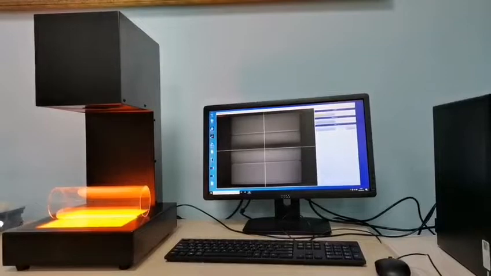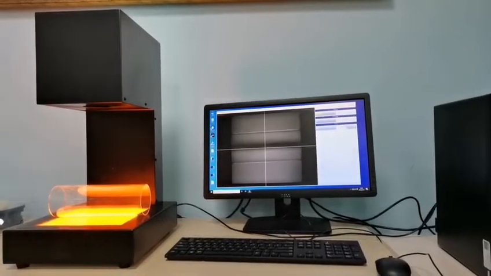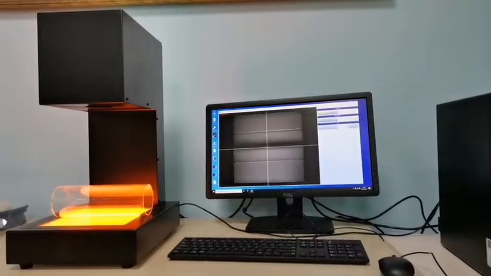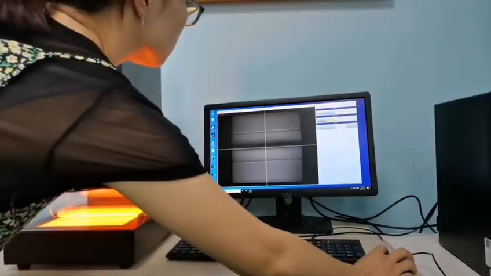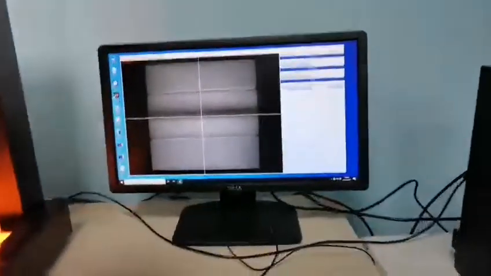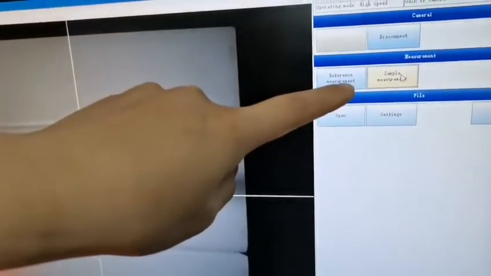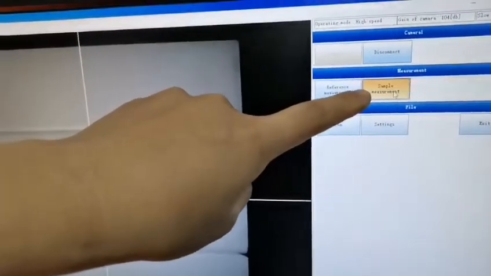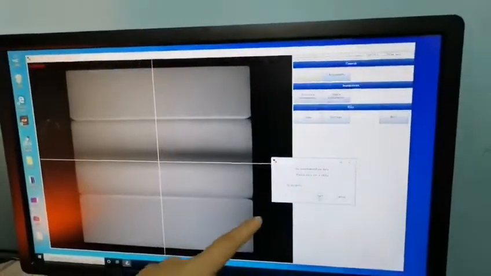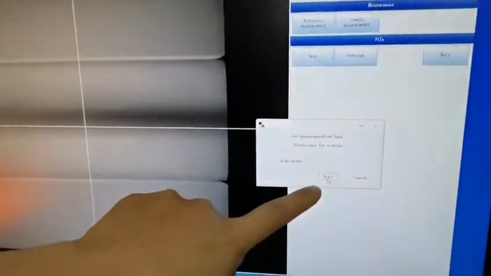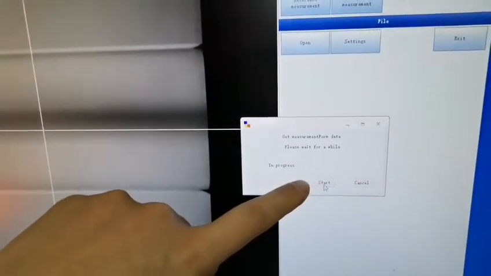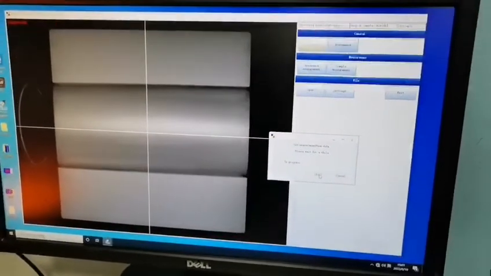Now let's click the button to start the measurement. We just need to click sample measurement on the screen. Start. Let's start. In about 15 minutes, one measurement will be finished.